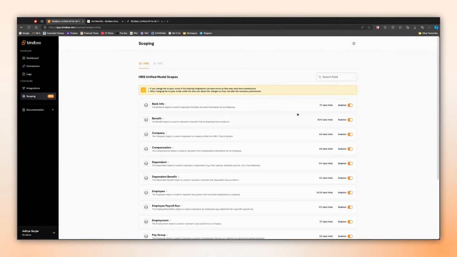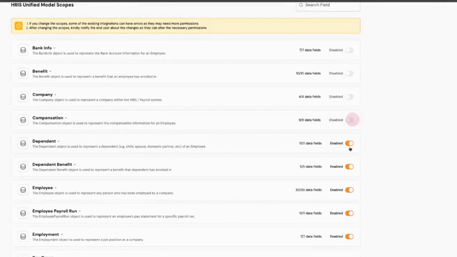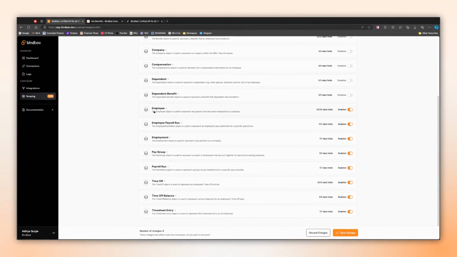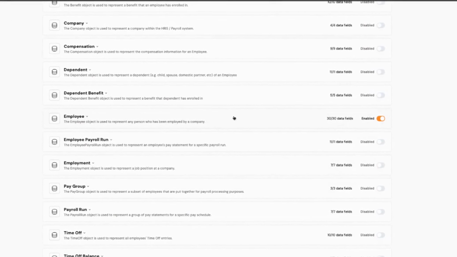We'll go to Scoping and deselect certain models, removing the information we don't want. We don't want bank info, benefits information, or company-related information. We'll untick all these options and keep only the employee information selected, because that's the only data we want. We'll also deselect payment, payroll, and all other types of attendance information. Finally, in the employee model, out of the 30 fields, we'll select only a limited amount of data.